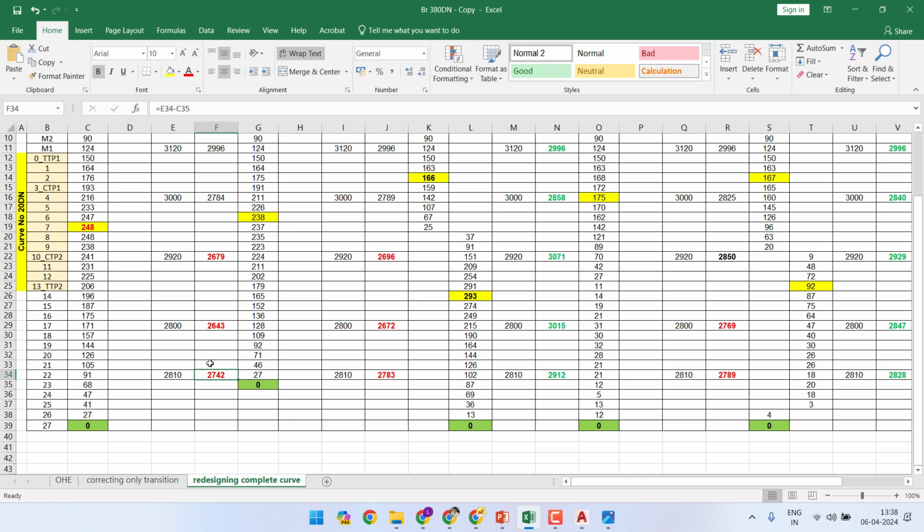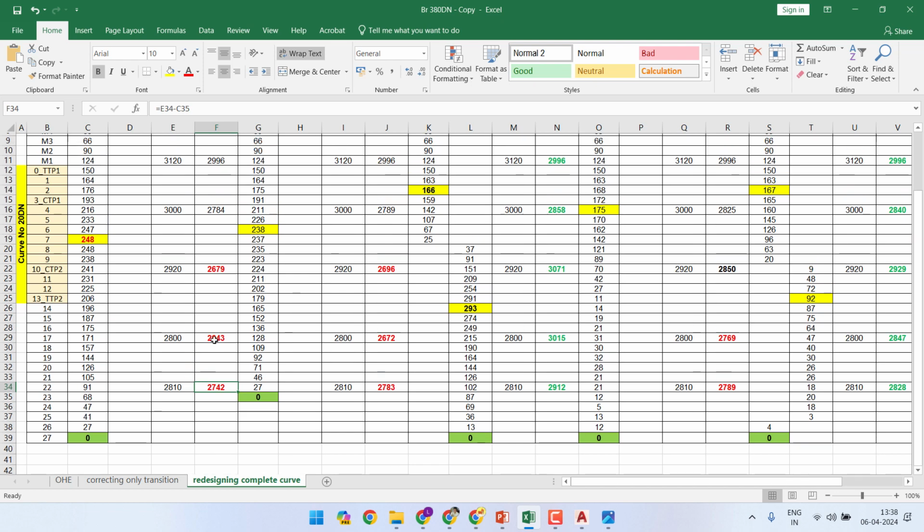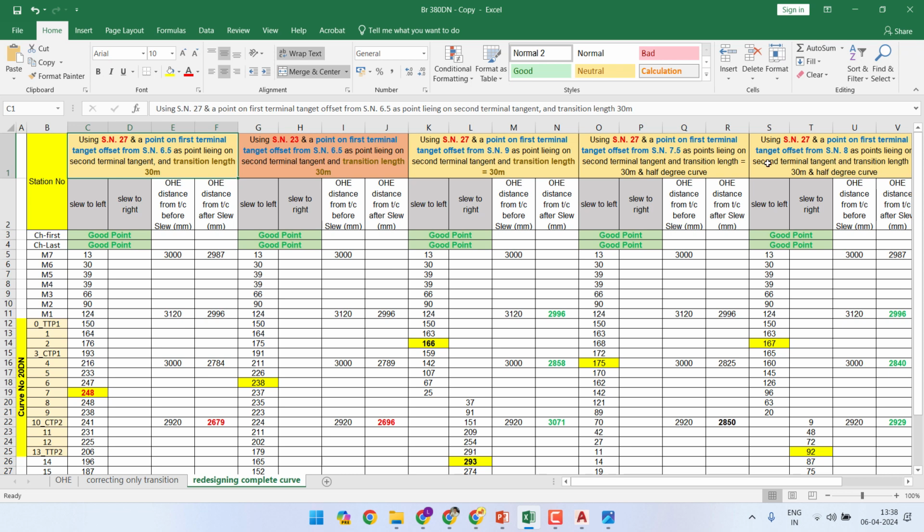We must not propose a solution in which OHE masts have to be relocated. That is why we have repeated our solution again. This time we have selected station number 23 as a good point for the second terminal tangent, and station number 6.5 also.